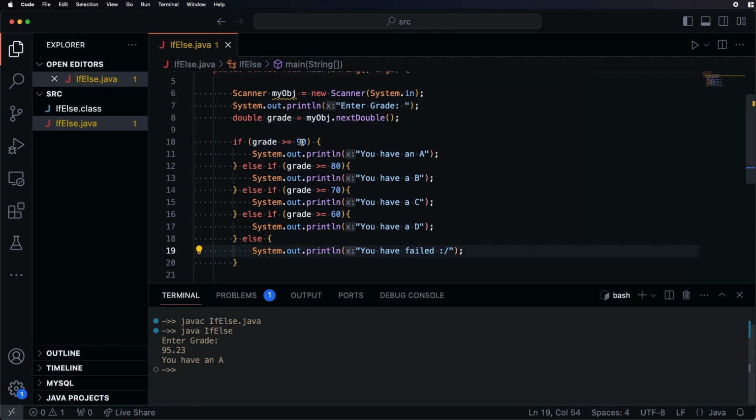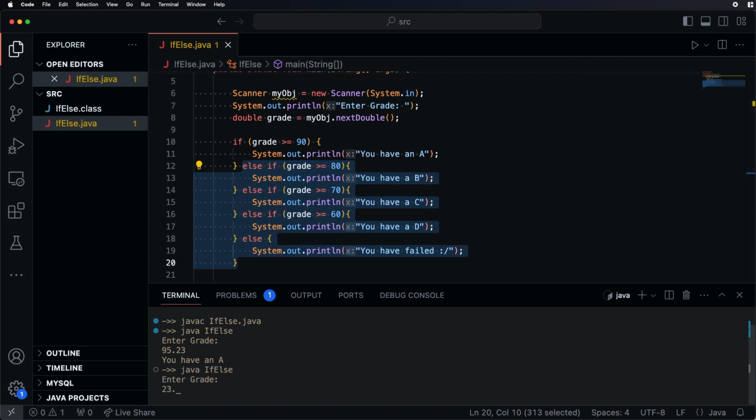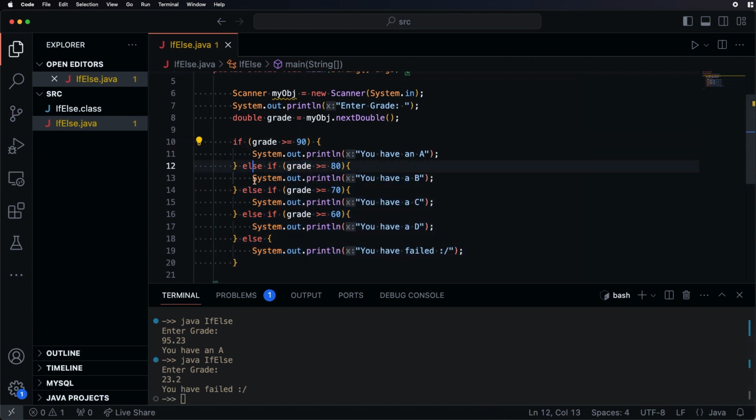Is it greater than or equal to 90? Because it's greater than or equal to 90, it prints this out, you have an A, and it ignores everything else after that. If it doesn't, and if I run this again, and I enter my grade to be a 23.2, it's going to check each and every else if statement all the way down to the else.